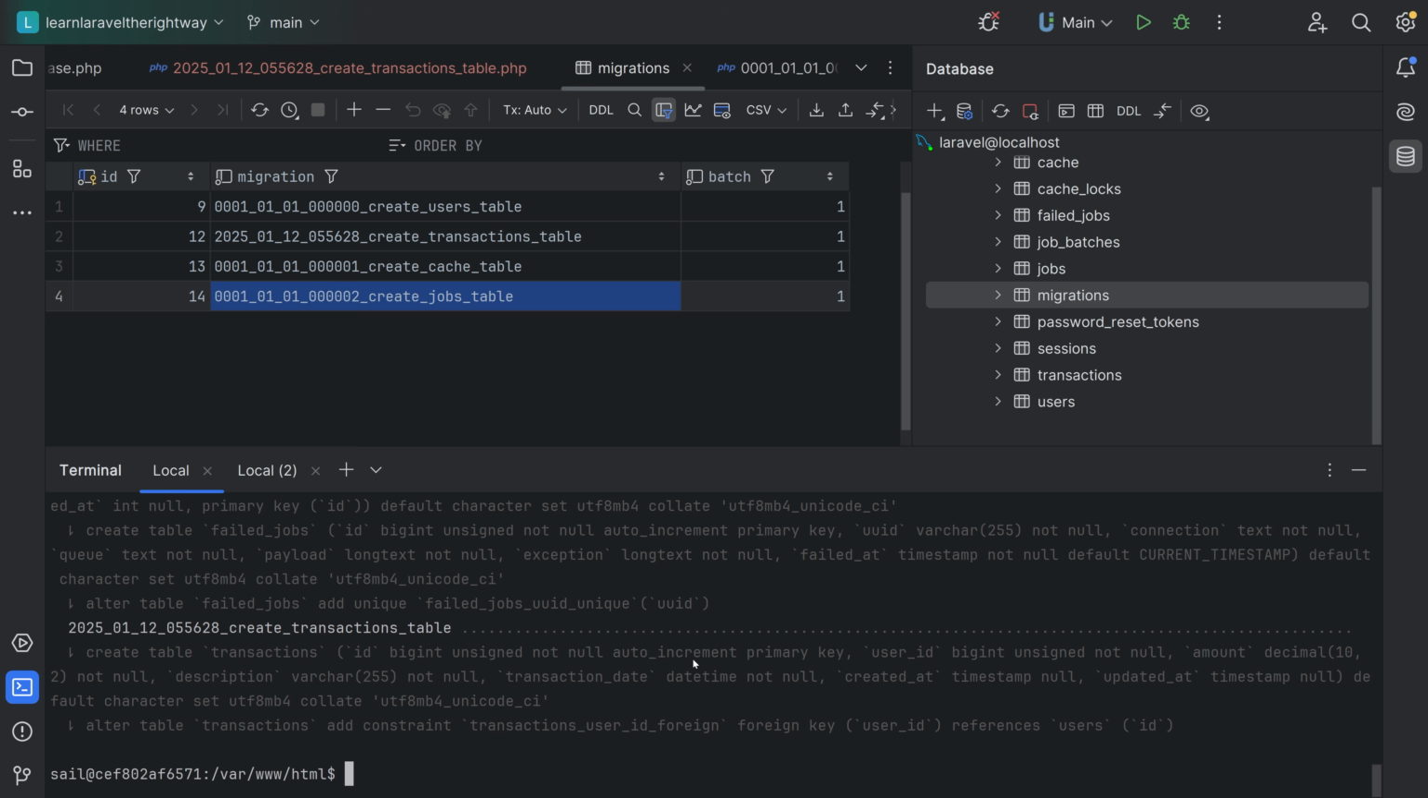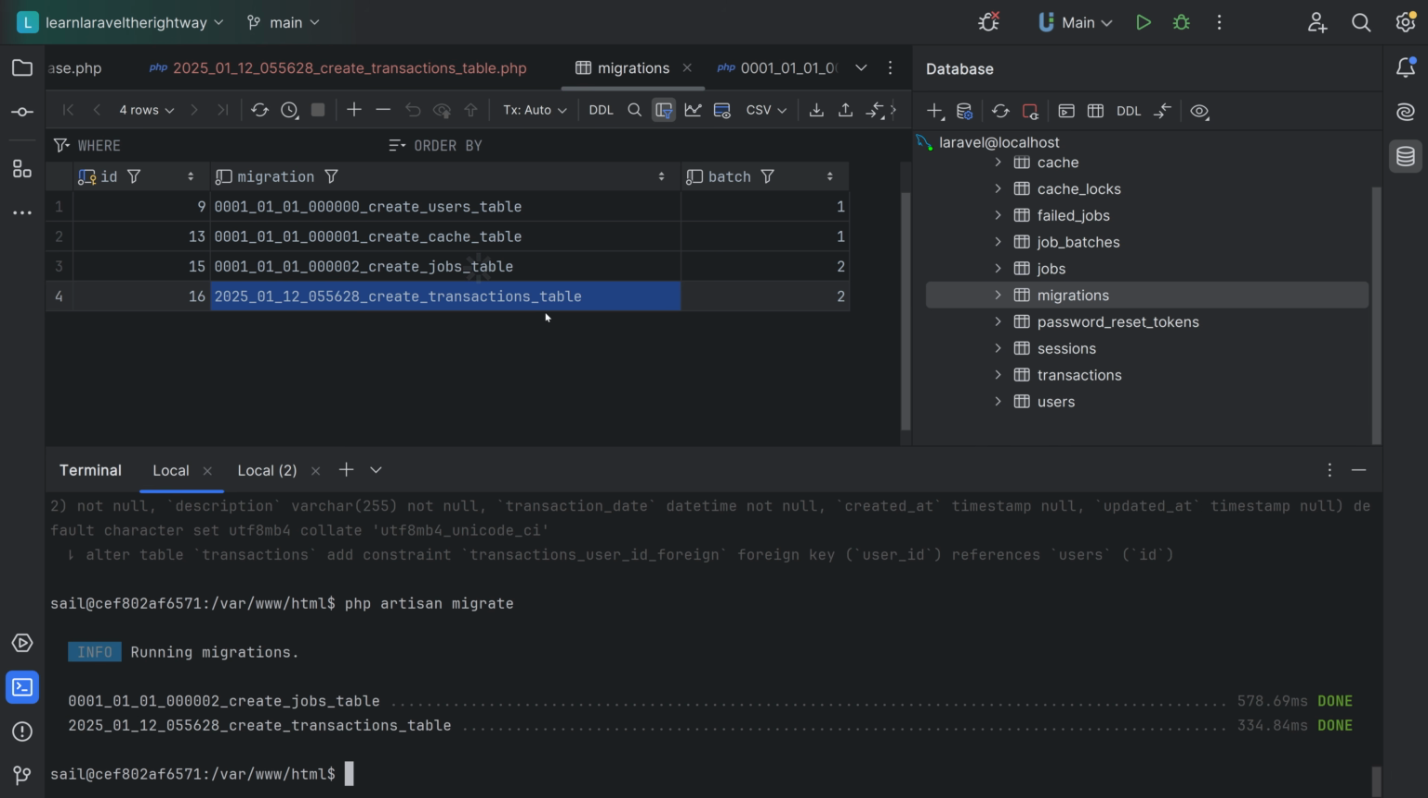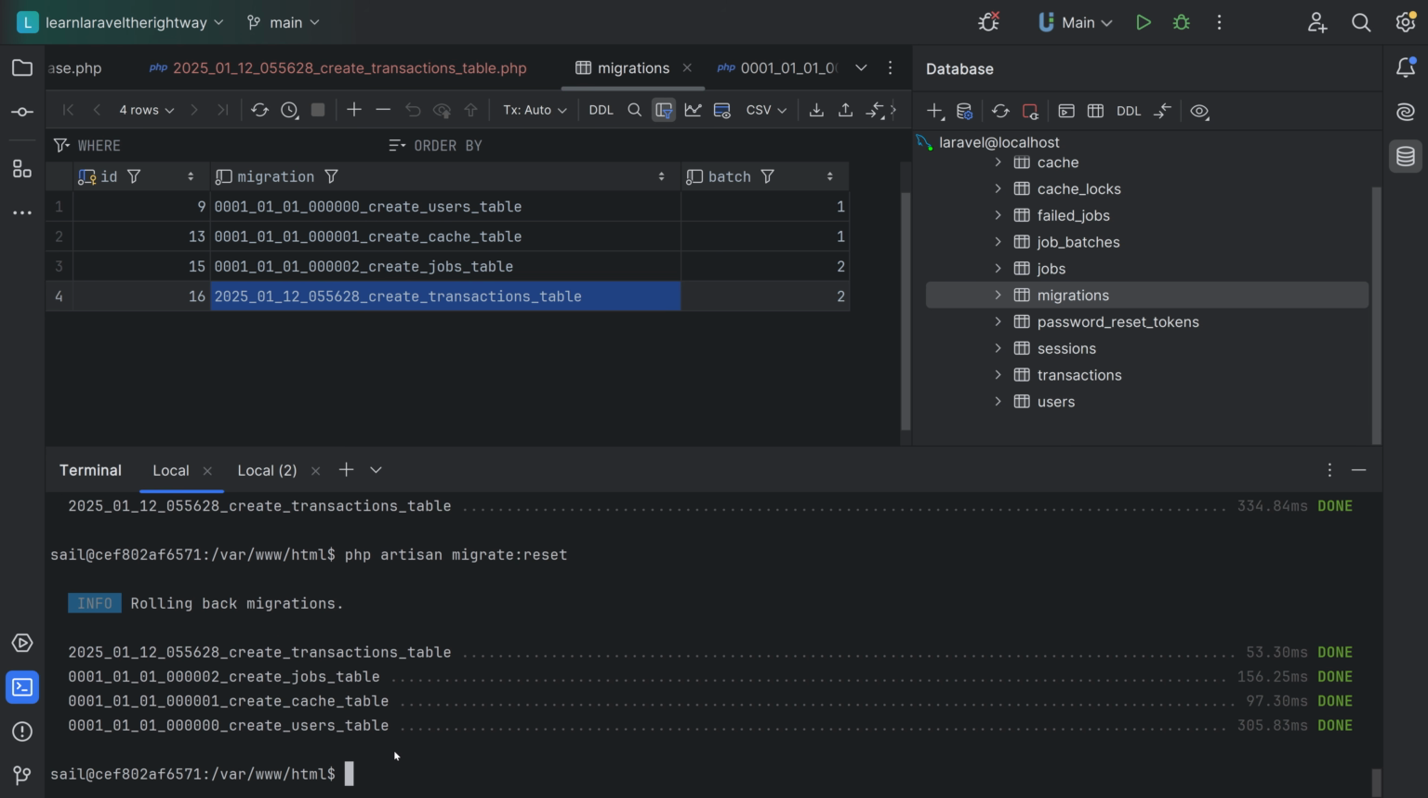Now we can also roll back all migrations by running the migrate:reset command. So let's run a php artisan migrate. Let's refresh this. We have 4 migrations here, 2 different batches, and we can run a php artisan migrate:reset, and this is going to roll back all the migrations, basically executing the down method for all migrations.